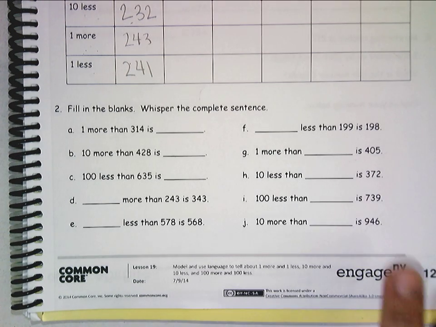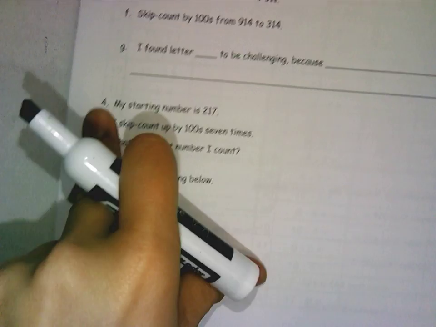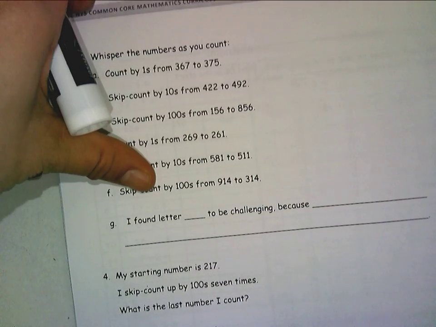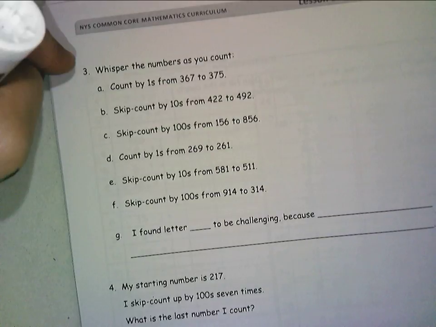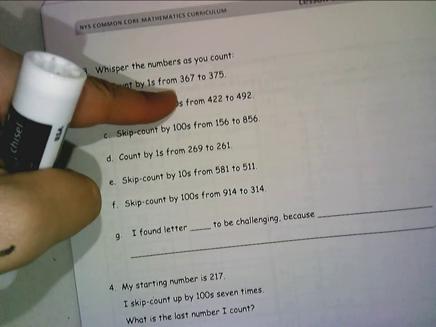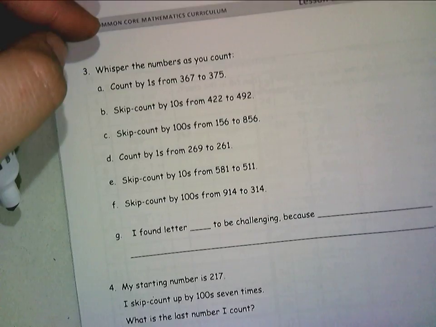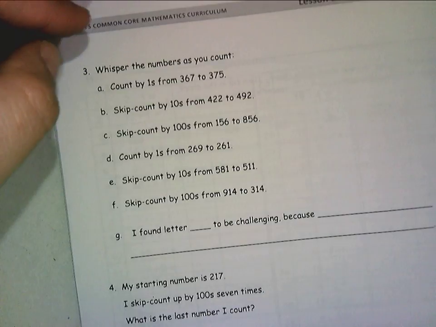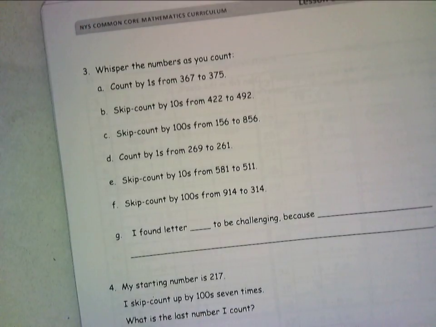Okay? On the back, you're going to have to skip count. You should know how to skip count. If not, you can use your place value chart. Okay, so it's going to tell you either count by ones, by tens, by hundreds. I'm pretty sure you guys know how to skip count, so you don't need me to show you how to do that. Okay, that's it for today.